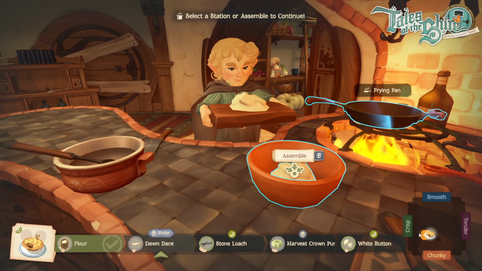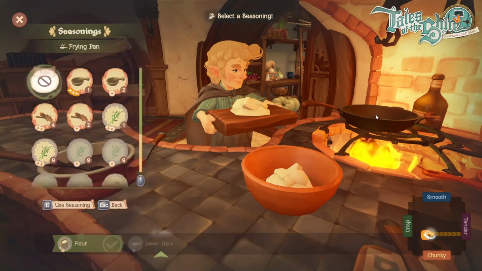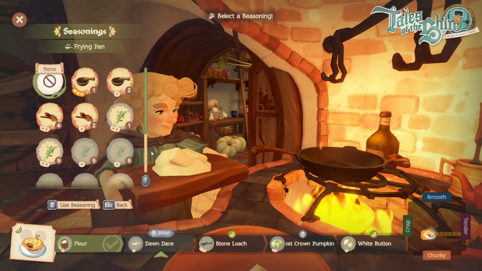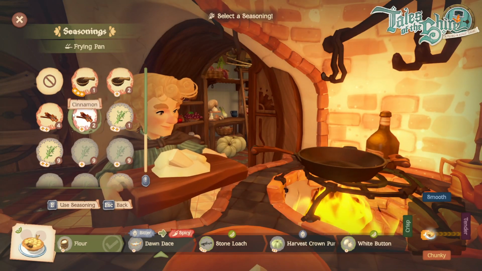Look at that. So right now the crispiness and the chunkiness and all that is actually perfect. So if you needed to change the flavor on any of these, like say for instance you needed to change it to a spicy, because we have access to the frying pan, you can bring it to the frying pan and you can select a spice.